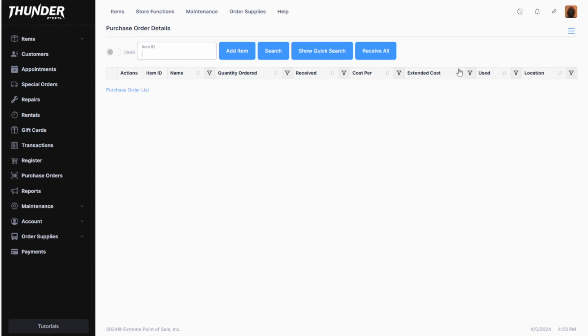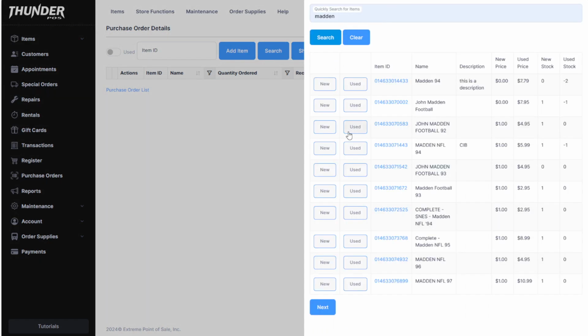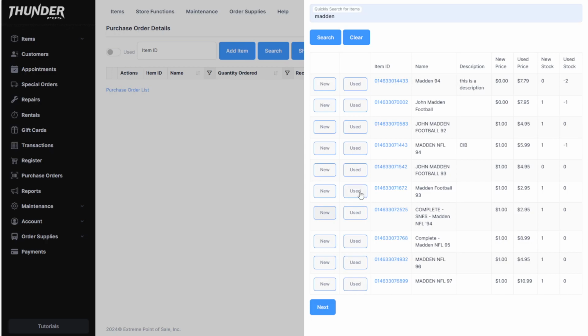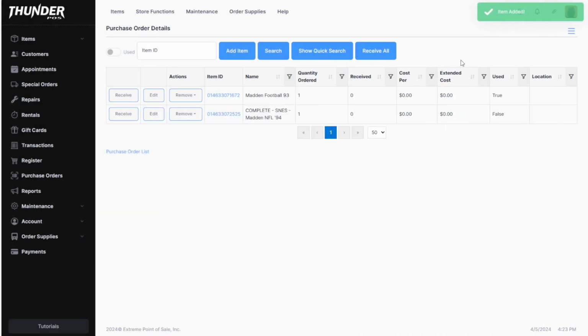So if we create a purchase order, we've got a purchase order here, we don't have any items on it yet. So we can add items by just scanning them. We could quick search for items here. So if we want a quick search for an item, and then just add it new, for example, we'll add one new here. You can also add items used to the purchase order if you have a supplier who can sell you used product. So that's one option, is the quick search.